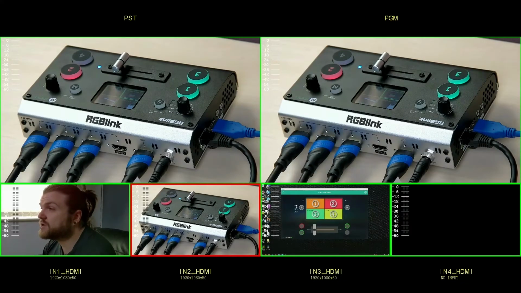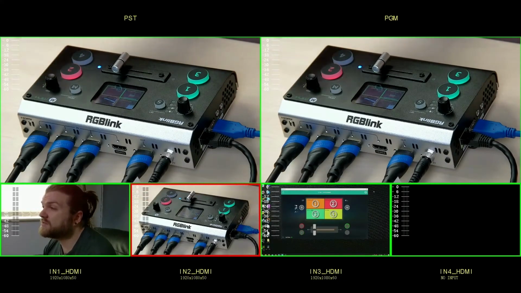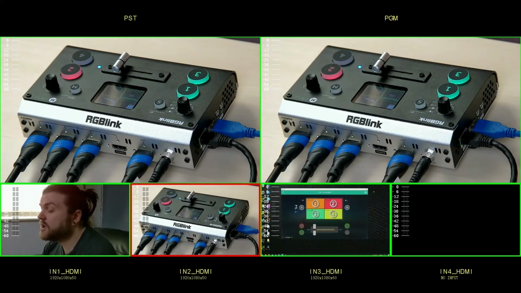If we don't want to control the unit from the front panel, or if we have someone else who's helping us with our live stream, we can actually use the RJ45 connection to a computer and use the built-in software for control. The software has all the same functionality as the front panel, but I find it to be laid out a little bit in a more user-friendly way.